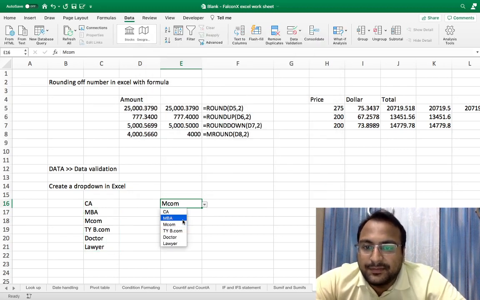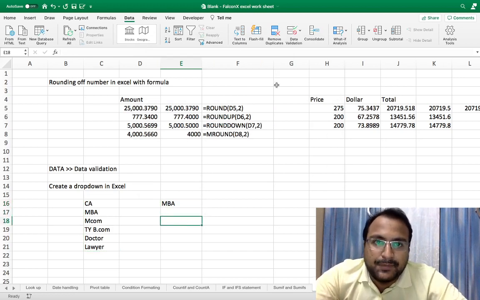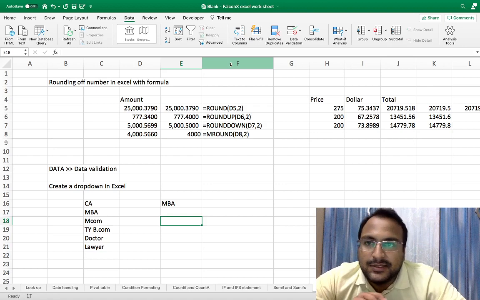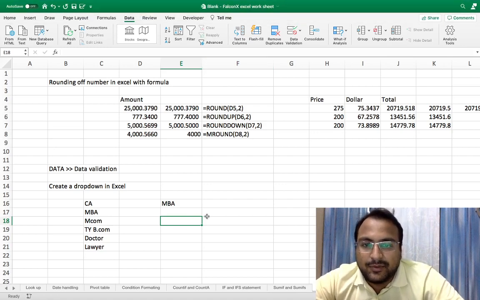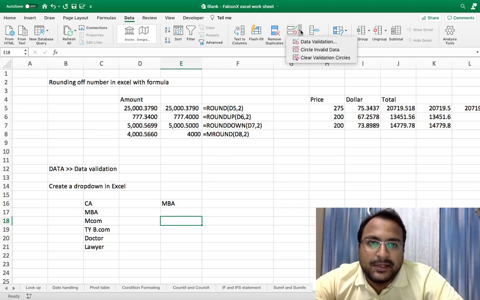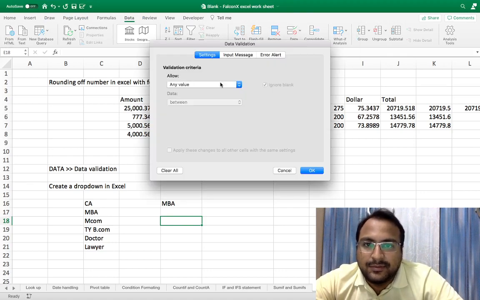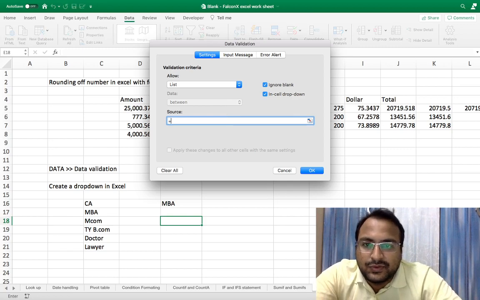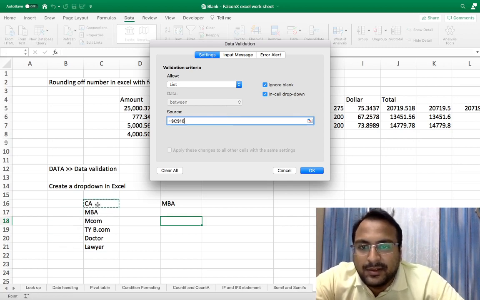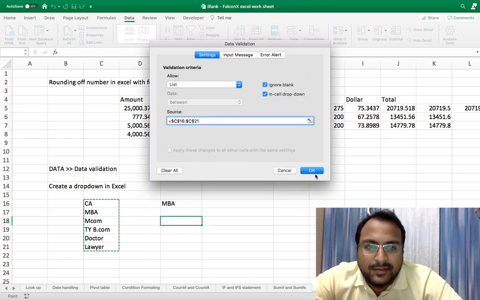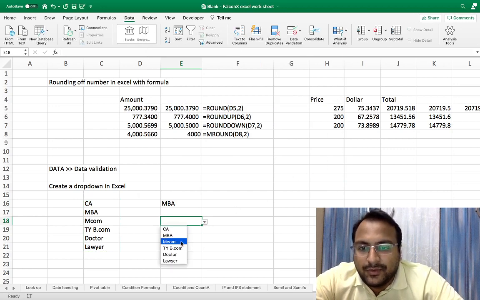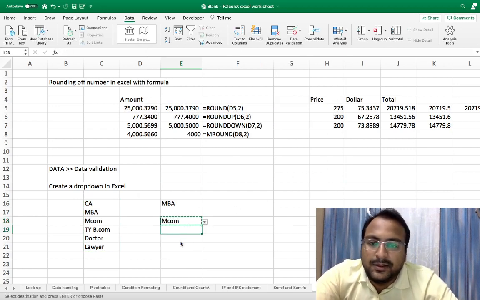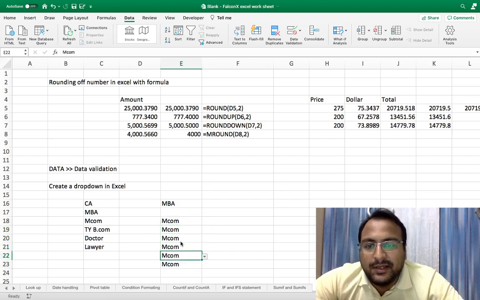Now let me show you again. If you are not able to understand, you can repeat this video. I'm on this cell E18, Data Validation. By default any value is allowed. Choose List, and for the source I'm writing it, or you can just select the data in the source and it will automatically come. Then put OK. And here we go, we got a drop down list. Now if you copy and paste it everywhere, you will get everything saved.